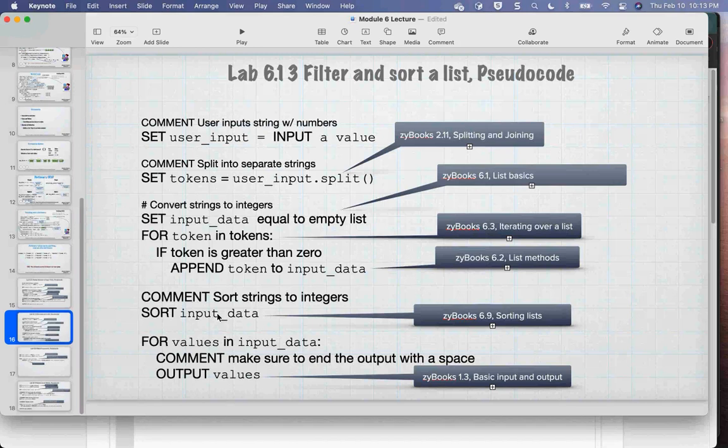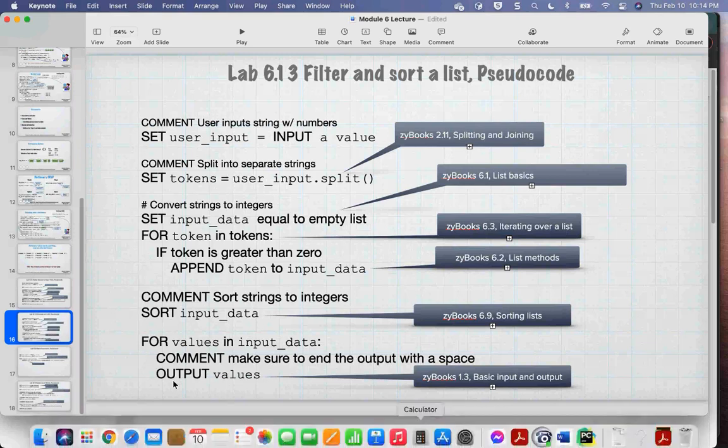Remember those four list functions that I said were going to come in handy? Sort is one of them. You don't have to write your own code to sort. You simply sort the list. And then I go and I just print it out. And I make sure that I have a space in between each one. So that is what you do. The majority of this work is just determining if it is a non-negative number. So it's got to be greater than zero before you put it in that list. So that's 6.13.